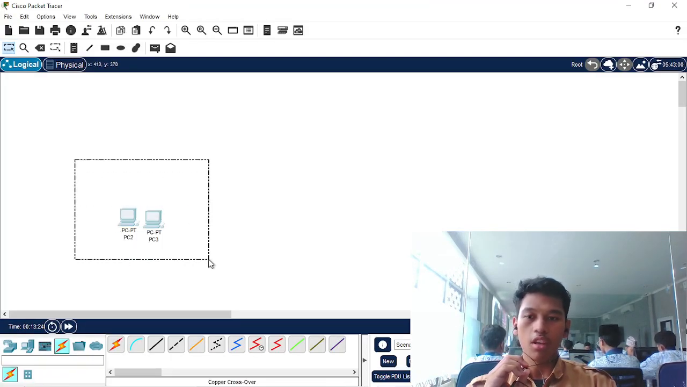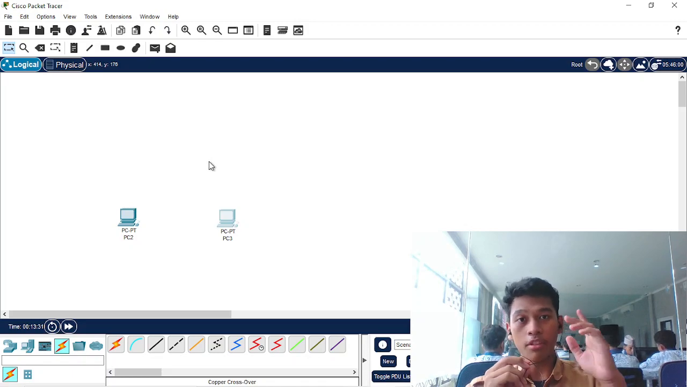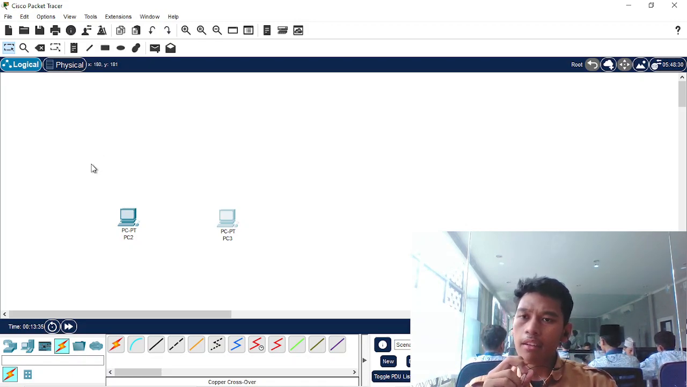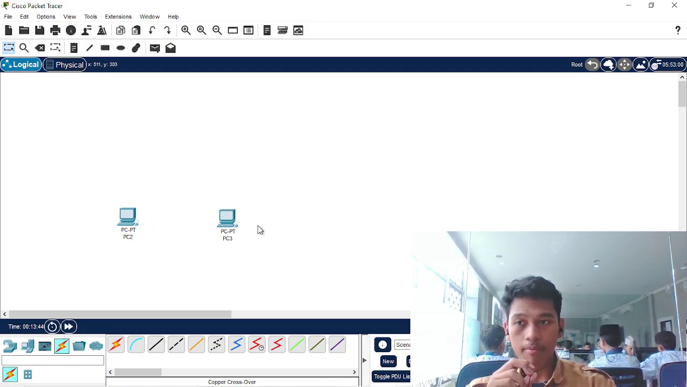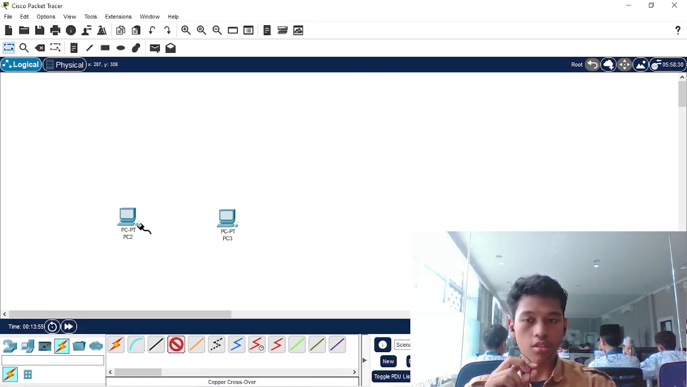What's the problem? So here we have two PCs, two computers, two laptops, whatever device you're using. And the problem is that this PC, PC2, can't connect to PC3. That's a big problem. But we can solve it by connecting them using the copper crossover cable.